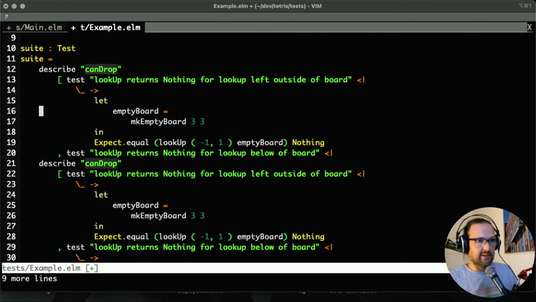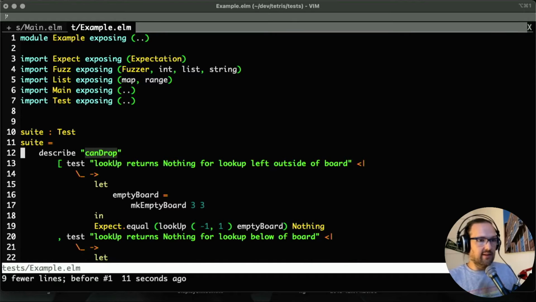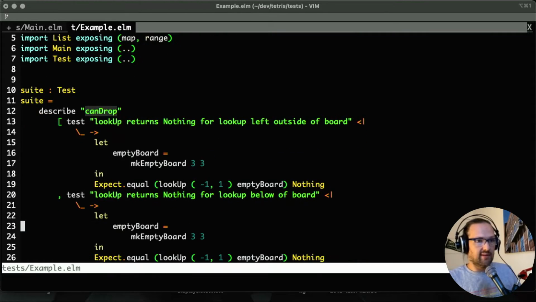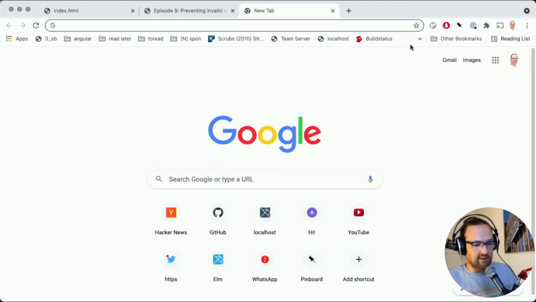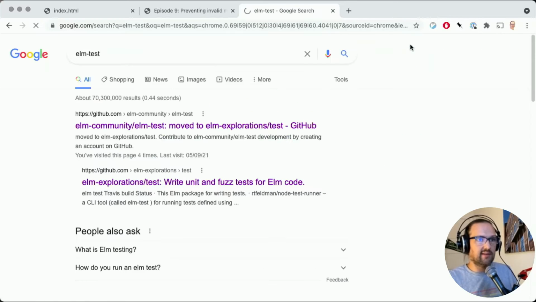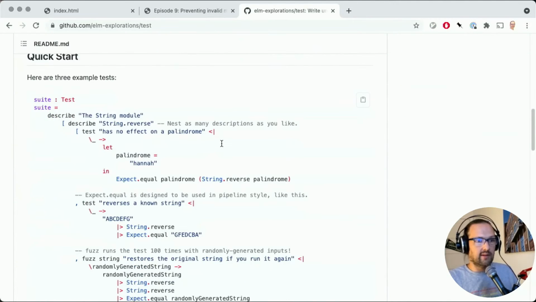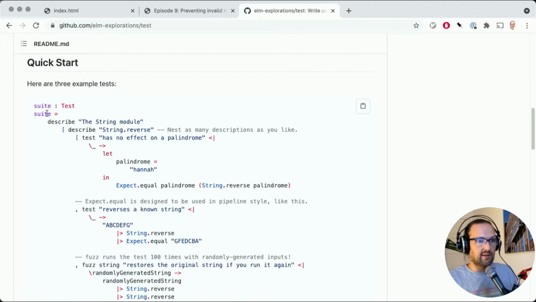Can drop. Can I actually nest this a bit nicer? Ugh, I'm feeling really lazy about this. No, I'm not really. I will look up how to properly nest some describe blocks in Elm test. That's probably here. Yeah, so we can just have a describe block that again has a list of, oh yeah, okay, cool.